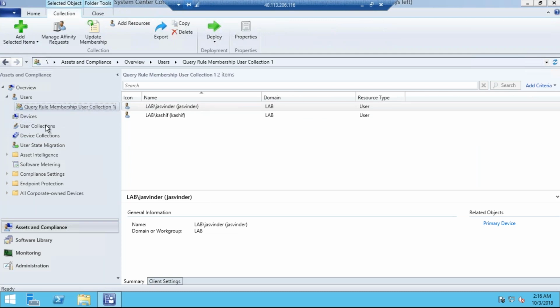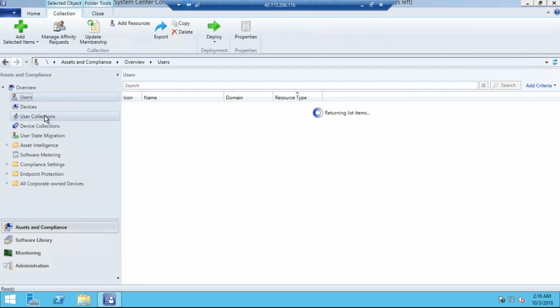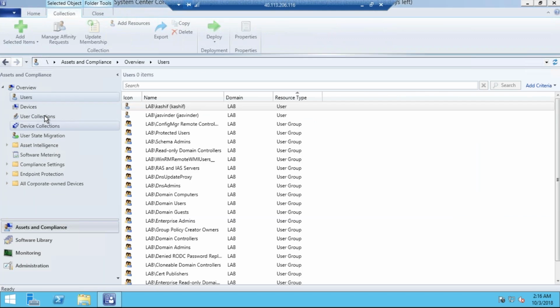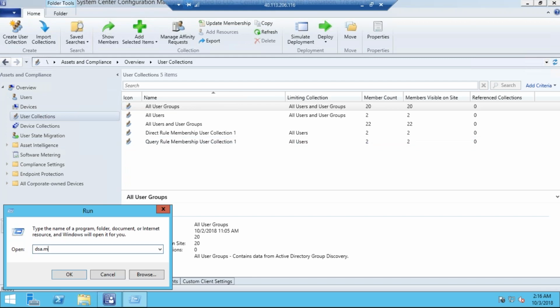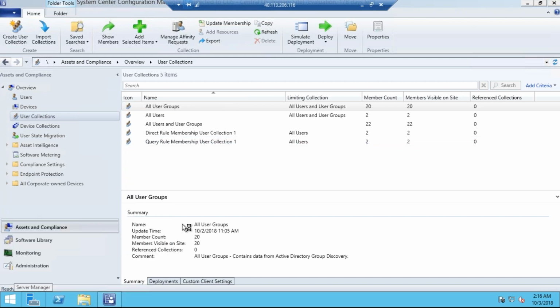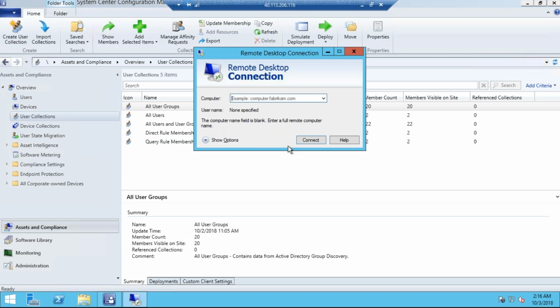So that's the user query based collection, guys. Now in case you want dsa.msc. Somebody was asking me about an OU, right? Yes, that means we need to know a good table structure of Active Directory.